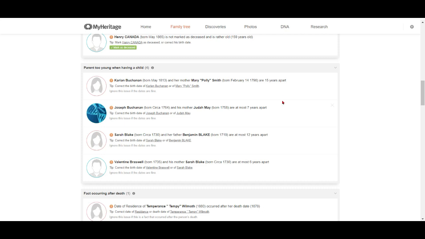Most of these, this one is 7 years apart. Obviously, there's a mistake. I may have put somebody in incorrectly and just need to double check some dates. I may need to do a little bit of work on a couple of these. This Blake line is one that I've just been playing with and exploring, and it definitely needs a closer look.